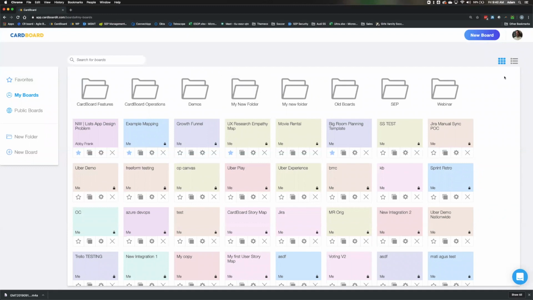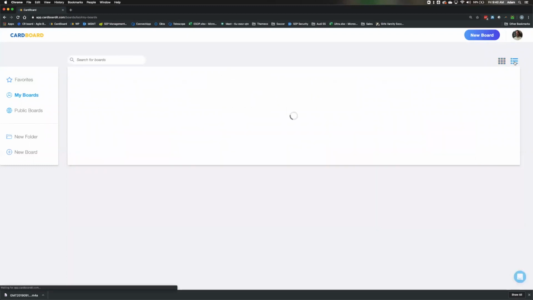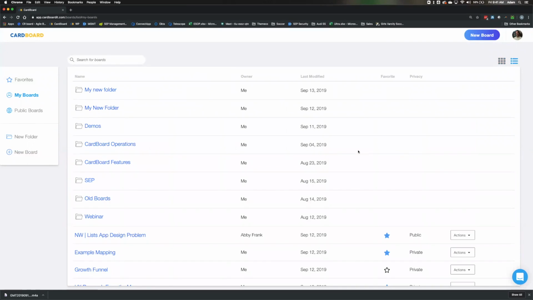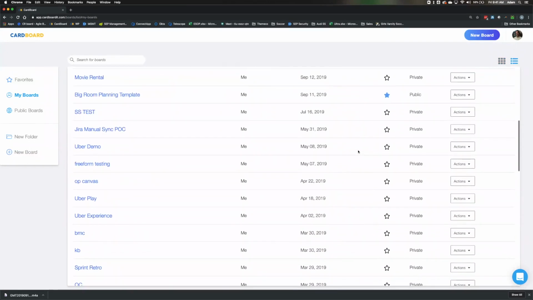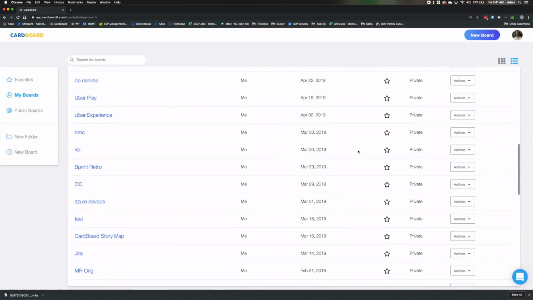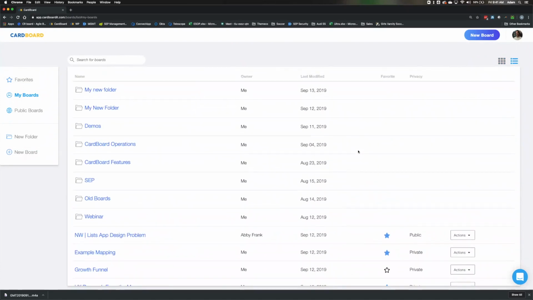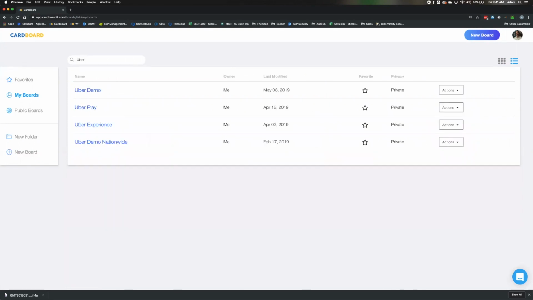Another thing we added was a list view. So if you don't want to view your cards in a grid, there's a nice list for you to view your boards. Another feature is the search feature up here. So if you can't remember where the board is, but you know it had the name Uber in it, you just simply type Uber. And here it brings up all the matches for Uber.